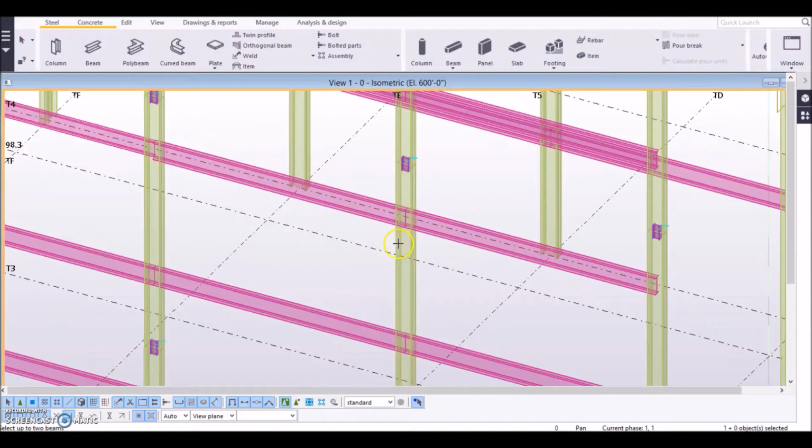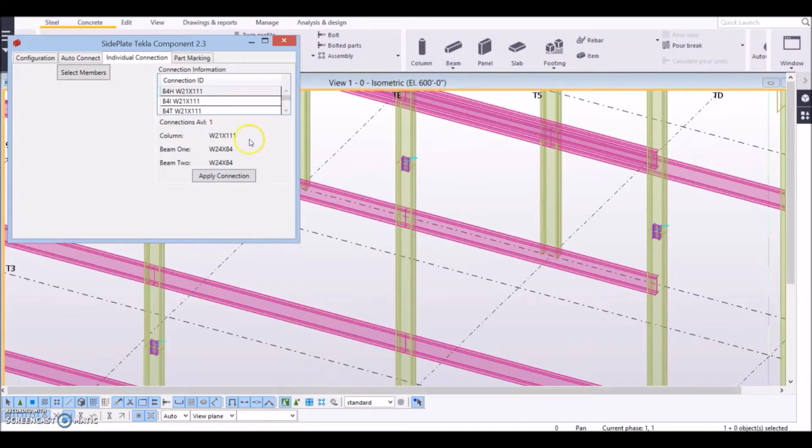We'll first want to click our column, then up to two beams. So right now I'm working on a B-type connection, so I will need to select two beams. Then I will center click the mouse to end the picker tool. And here I get all my different connection IDs that are possible.